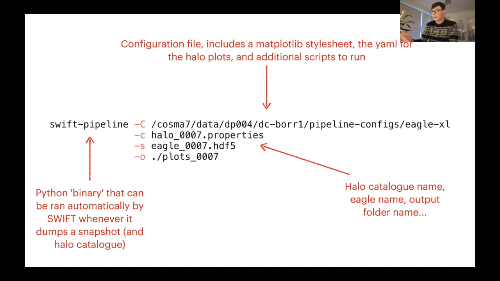But we can also run all of the scripts, all of the Halo plots, because they're all in a very consistent format. All of the units are the same. So you just pass this Swift pipeline the config, which is basically a bunch of those YAML things. And you have to tell it what snapshot you want to use and things like that, because it's not telepathic.